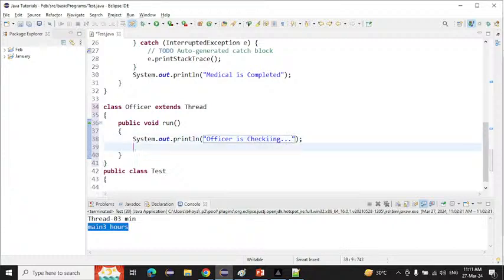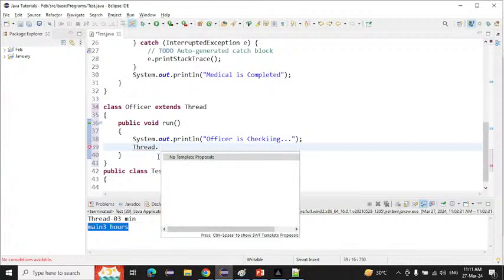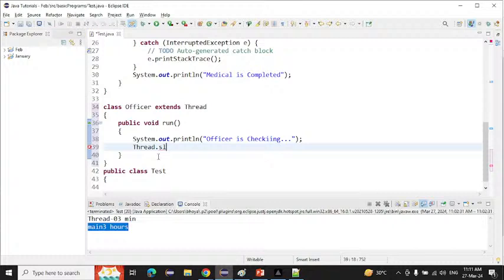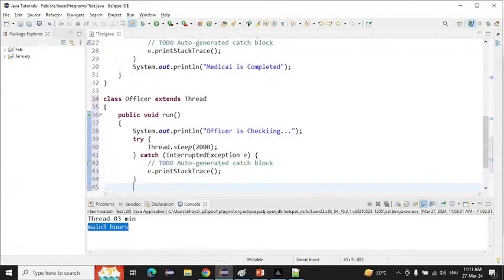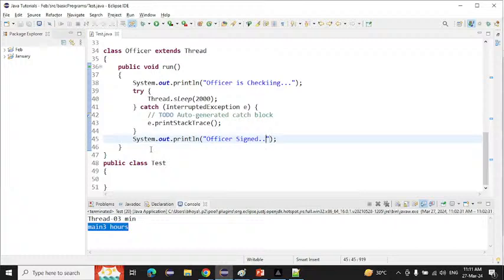Okay, and same thing, I will stop the execution of the thread for a particular amount of time, Thread.sleep. And here I will stop the thread execution for 2 seconds. I will use here try and catch, and after the try and catch I will write System.out. In here I am writing officer signed.